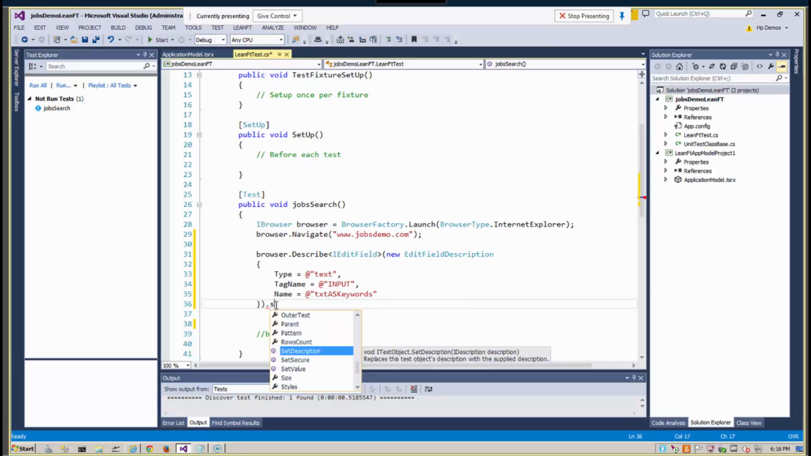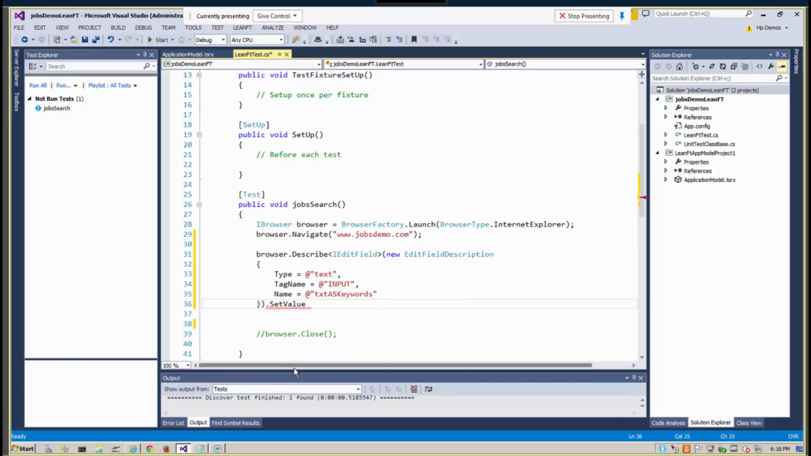and then all I have to do is add the method that I want to use. So SetValue. If you're familiar with UFT, there's SetValue and SetSecure. SetSecure is for encrypted values, and SetValue is just plain text. And then SetValue with whatever value I wanted to work with. So basically, I've launched a browser, navigated to this website, and then inputted the value .NET into that text box.